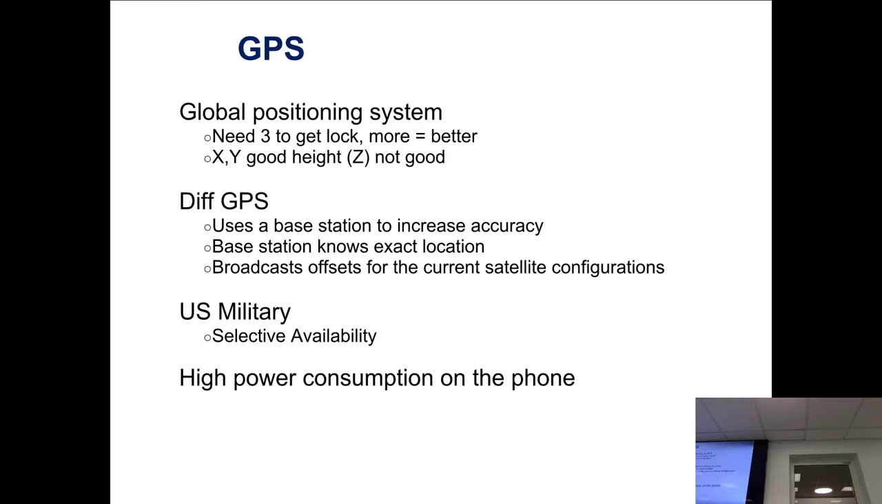Okay. How many? Why three? If you have two, there can be two points which are as far away from each other. Right, okay. So is three enough? Maybe four, in case one of them has an error. So how many satellites do we need?